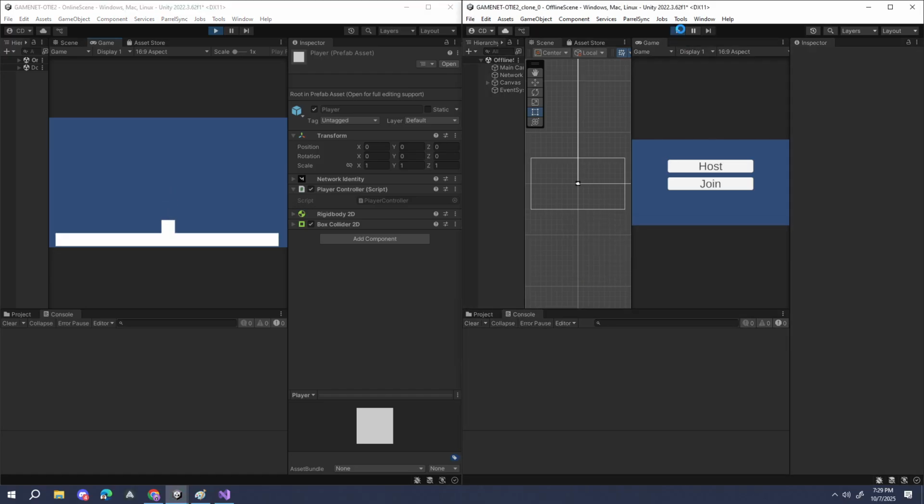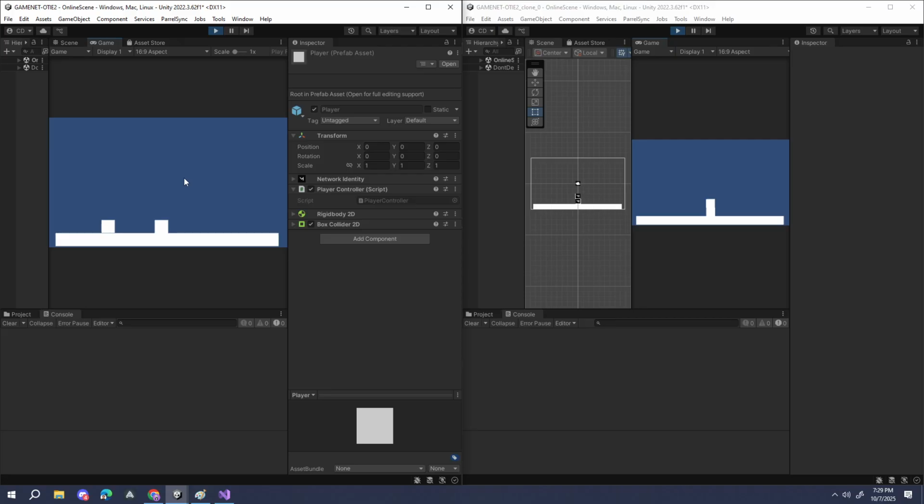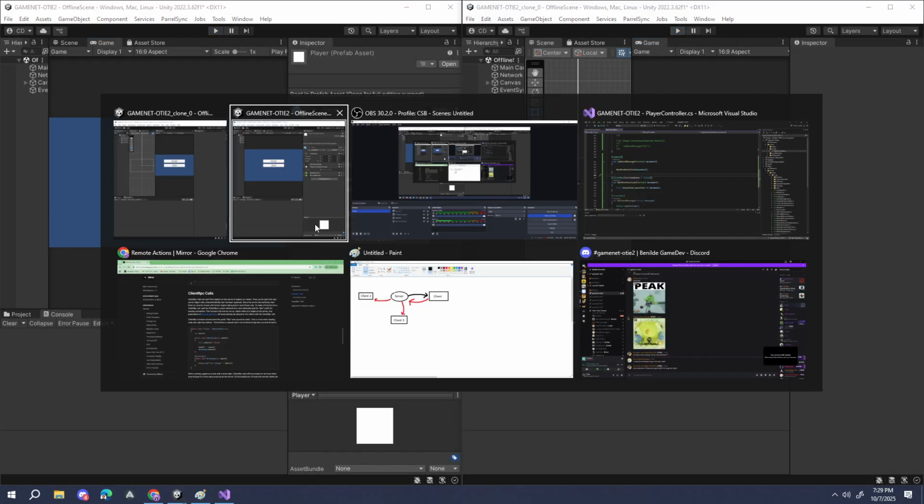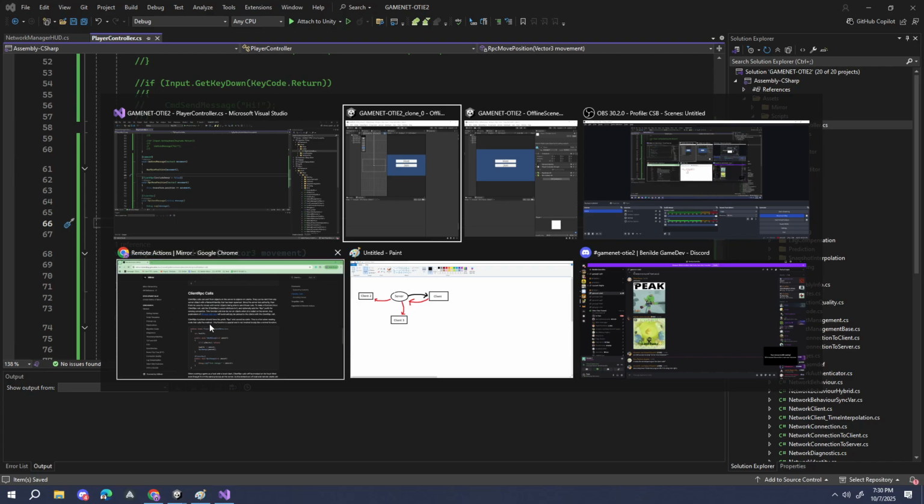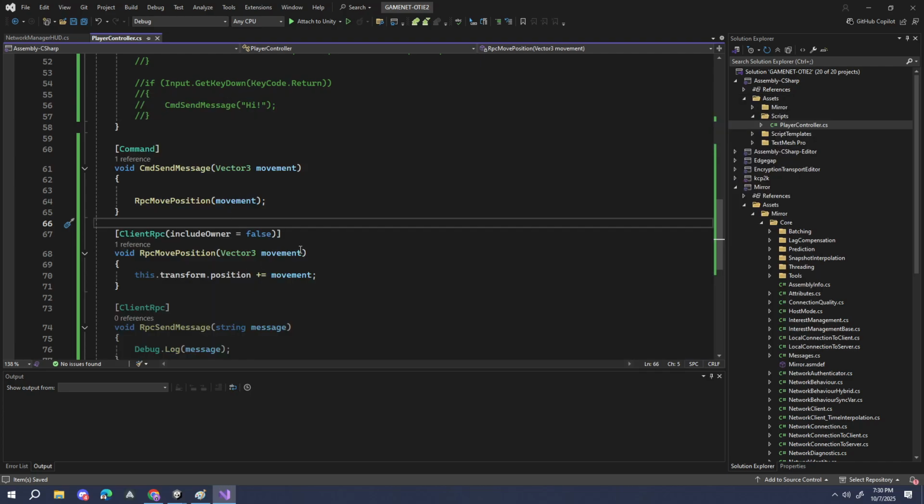So if we made that false, supposedly hindi gagalaw si client. Okay, yeah, tama. Client is not moving. But then again, also the server is not moving. So why would you want to do that again? You can save bandwidth.